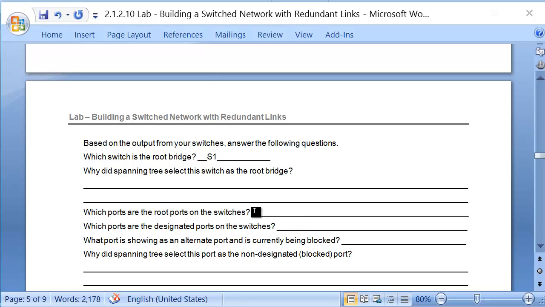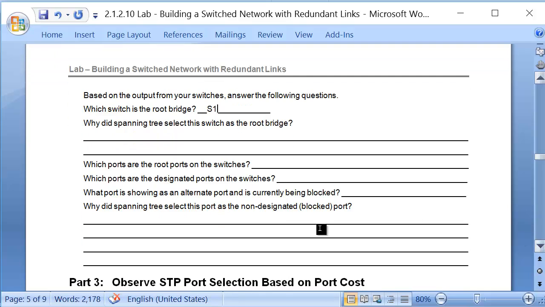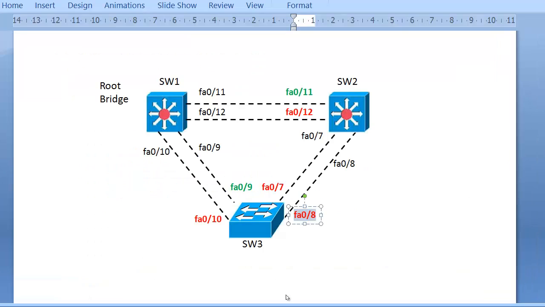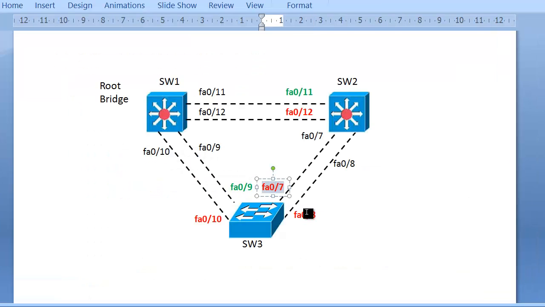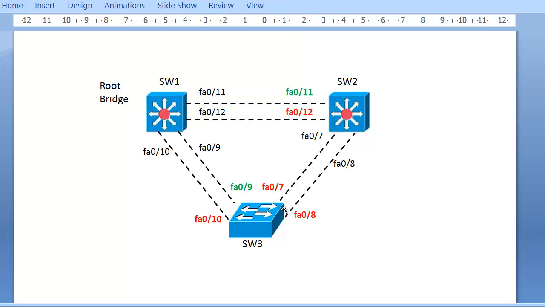Which ports are root ports? We found that out. Which ports are designated ports? Which ports are showing alternate ports and currently being blocked? We looked at that. Why did the spanning tree select this port as a non-designated blocked port, right? So the question is, why are these blocked, but not these ones? If you look at the link, it's exactly the same.